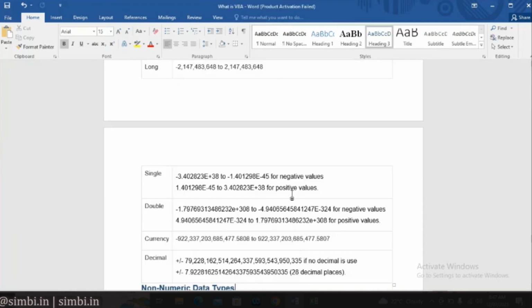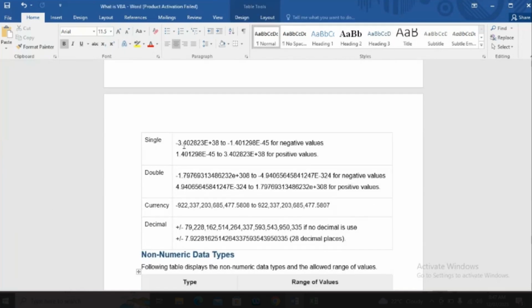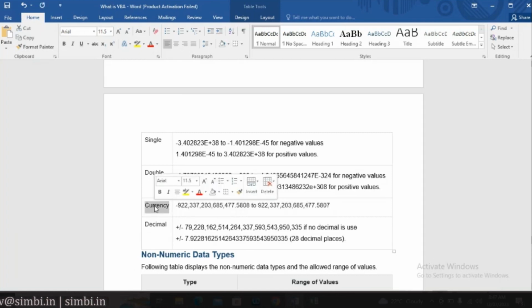Single and double. Single means small things, including negative numbers. Here, the numbers are too long, which means we have to use double. Then currency. Currency is also used for some calculations, like money. There will be some format, right? That is called currency.